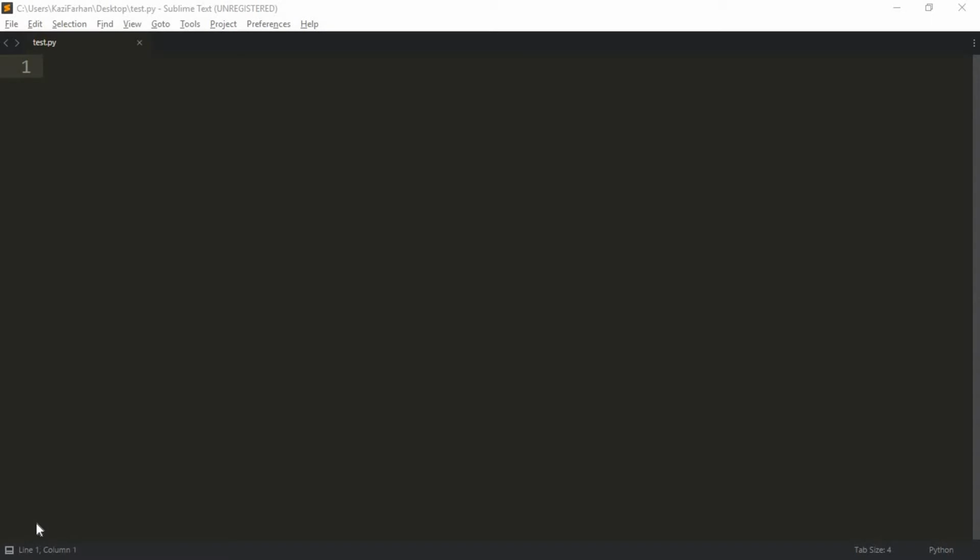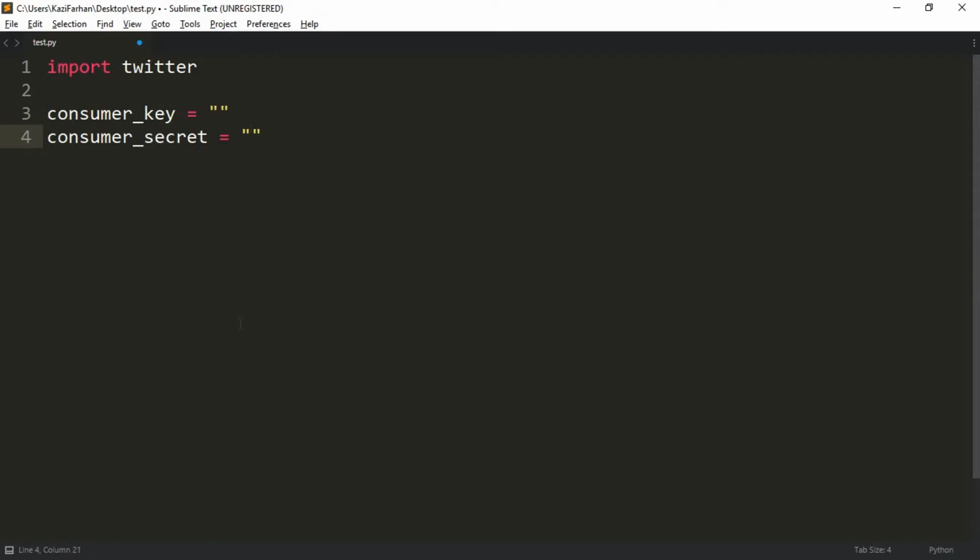And now we are going to get to the main code. So I'm going to say import Twitter, and then I'm going to say customer key equals to your key, customer secret to whatever your customer secret is, access token to whatever your access token is, access token secret to whatever your access token secret is.